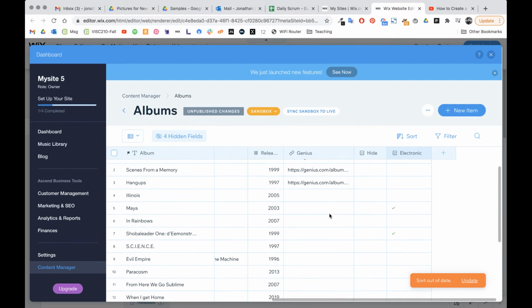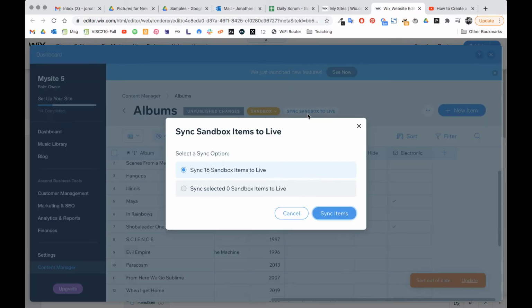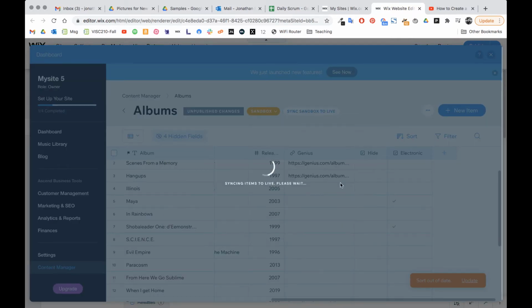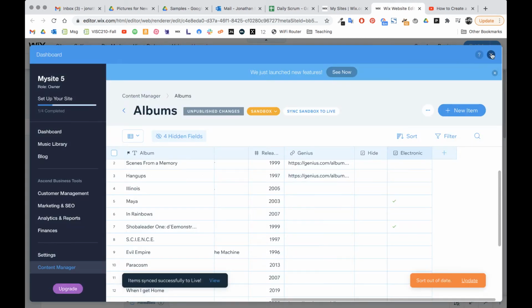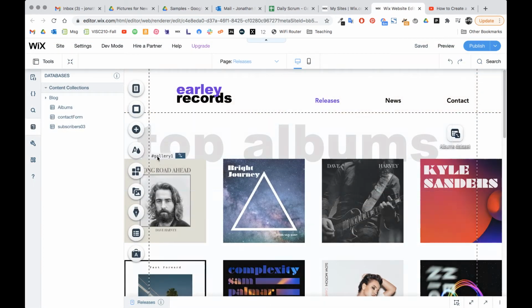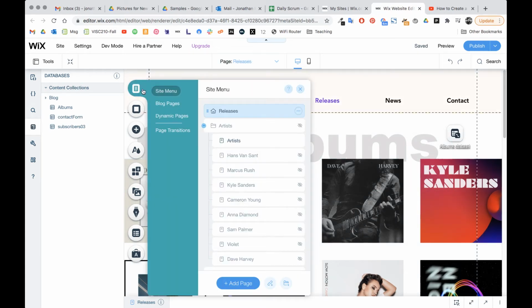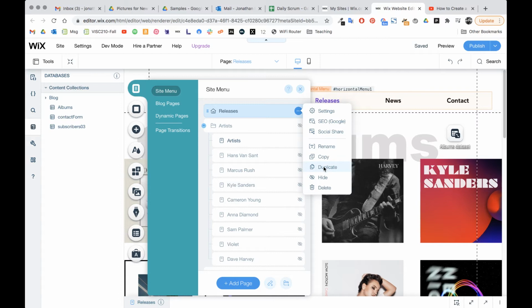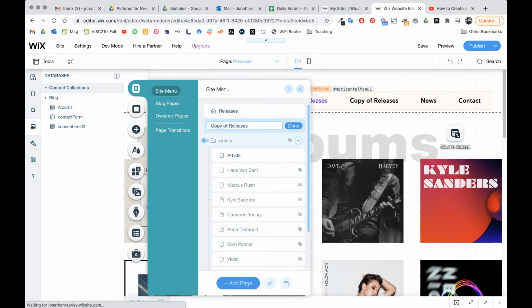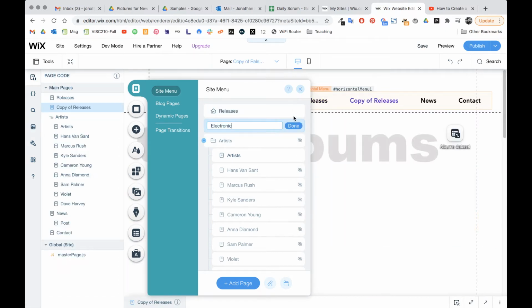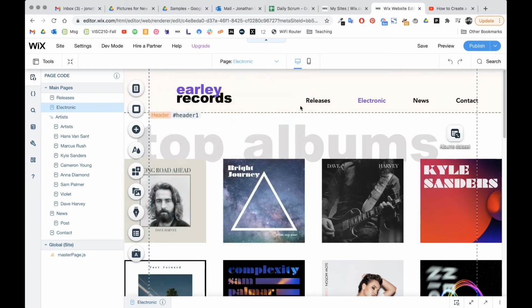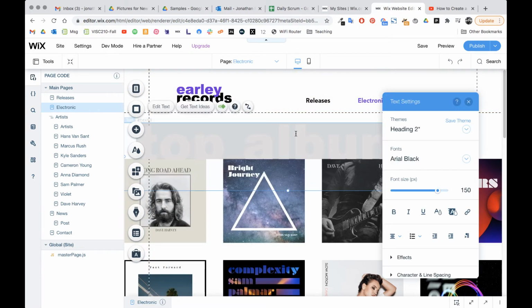So what I'm going to do is just sync this to the live version. Okay, continue syncing. And then I want to have a page that's only electronic. So to do that, I'm going to click on this menus, go to releases, which is the page we're currently on, and duplicate. And this one I'm just going to call electronic. Okay, click done. And just so we know we're on the electronic page, I'm going to double click on that text and just type electronic.